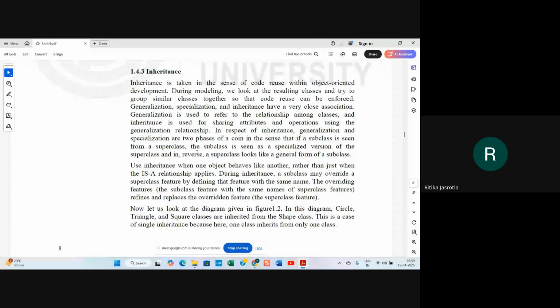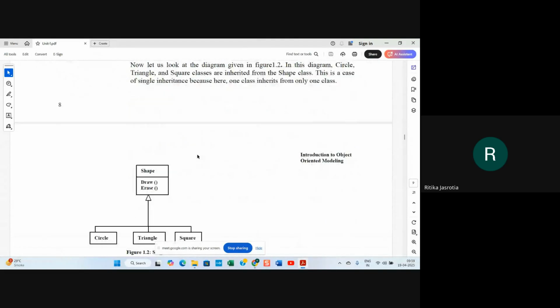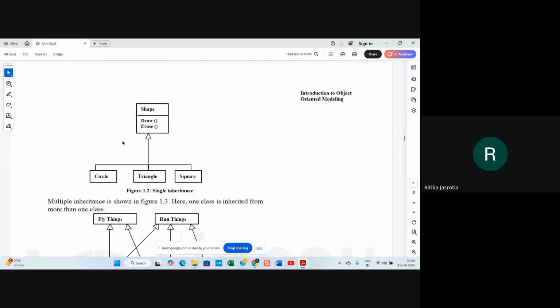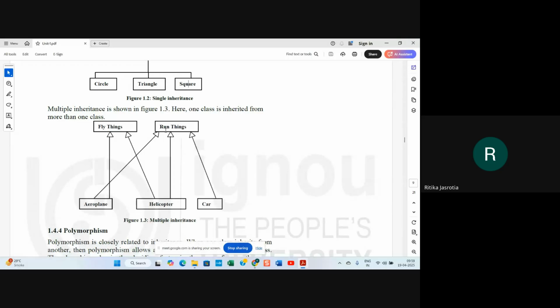Right now the different types are not explained fully. You have single inheritance. You can have multiple children, but this is known as single inheritance only: one parent, one child. When you have two parents and you are inheriting into one child, that is known as multiple inheritance. Fly things and run things are two classes, base class A and base class B. From those two base classes, aeroplane is inheriting.